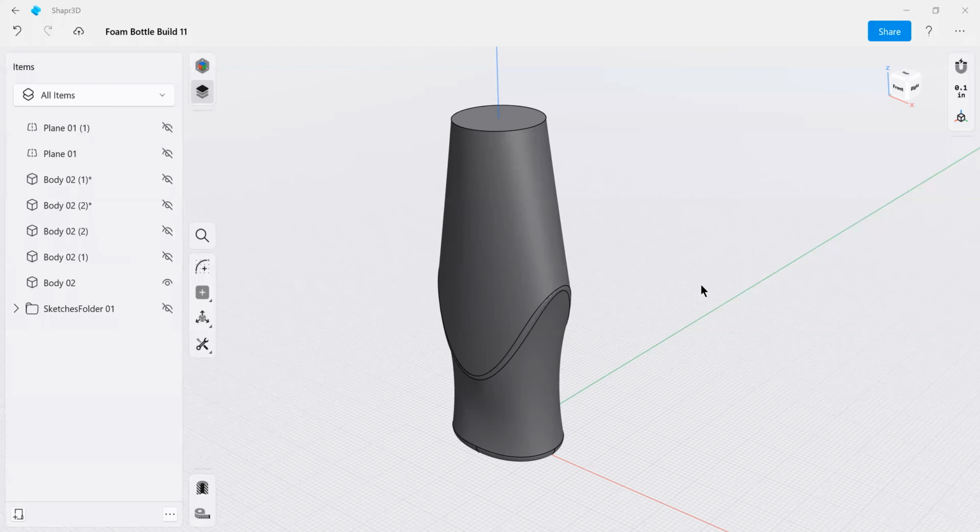All right, this is another bottle build I'm going to do in Shaper 3D. This one's going to be made out of two lofted surfaces with a slightly different feature to them, and I'm going to put them together to make one solid. So this is what this bottle is going to look like.